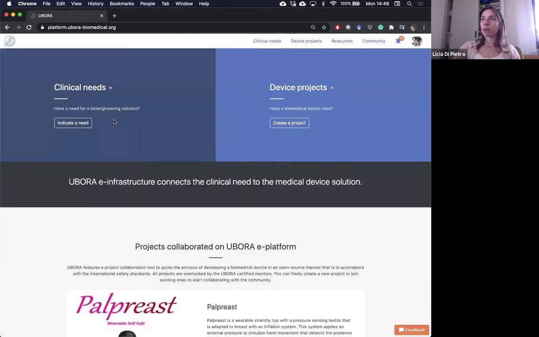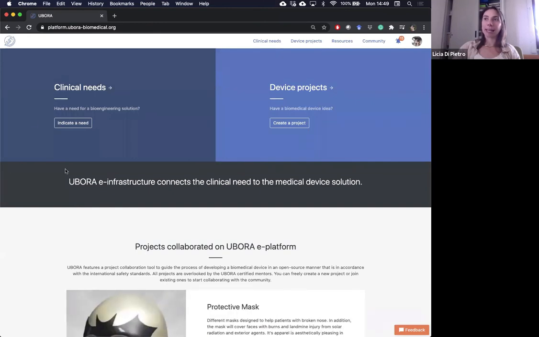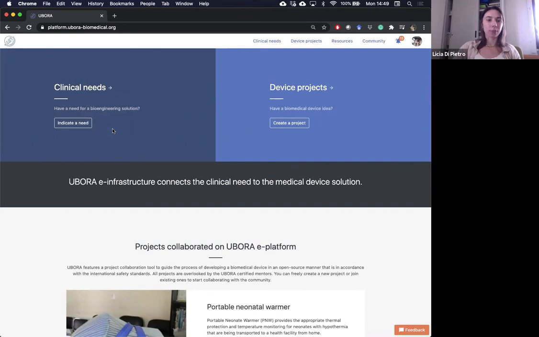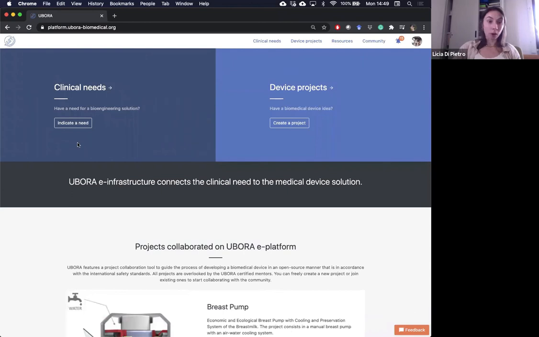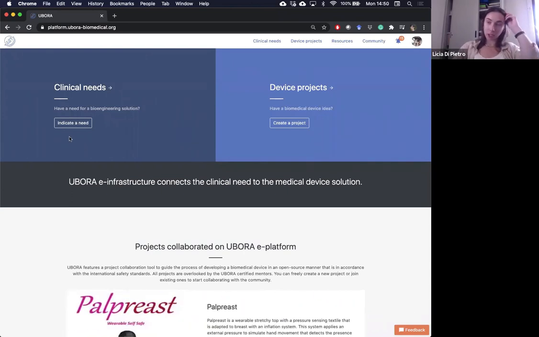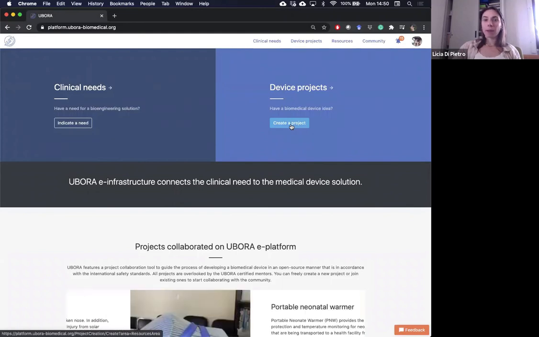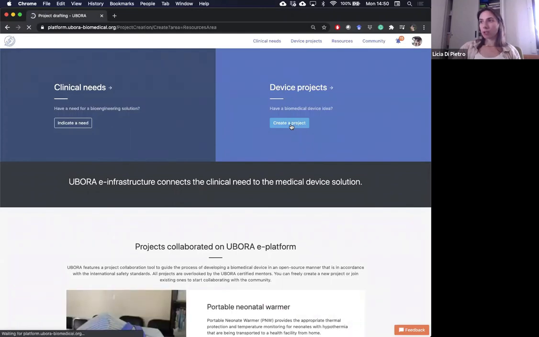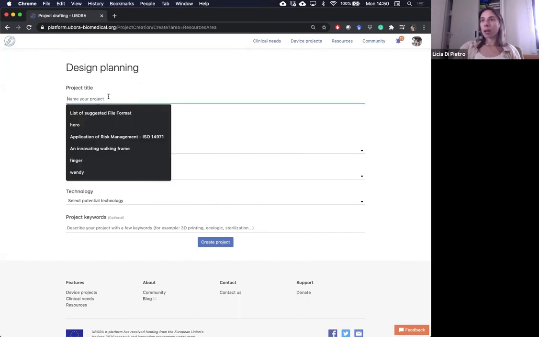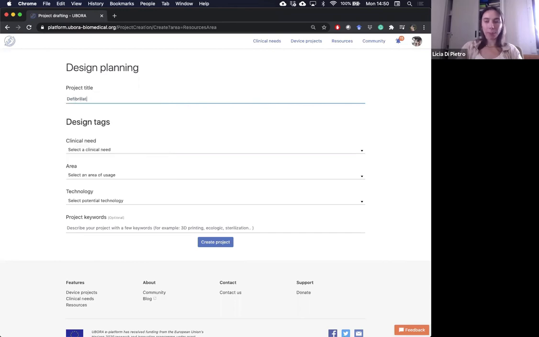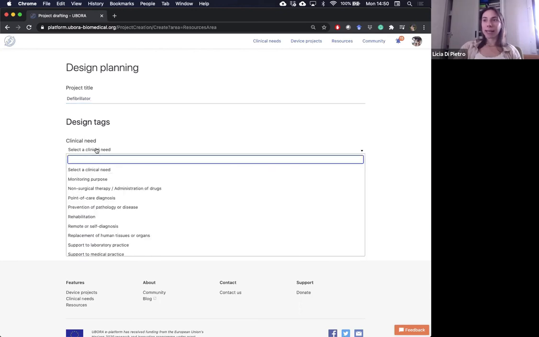And then here there is the clinical needs section, in which, if you have a need, you can write and indicate your need. And this one is the section that we will use. So now we have to create, for example, another project. So, create a project. Now, just for example, I can put the defibrillator. Okay. So at the beginning, I have to define the clinical need.